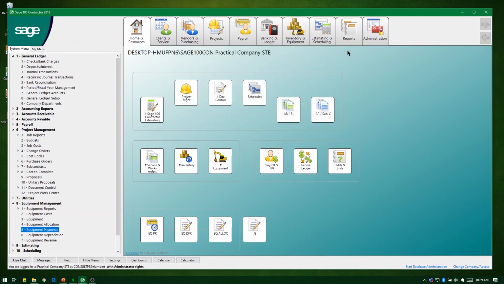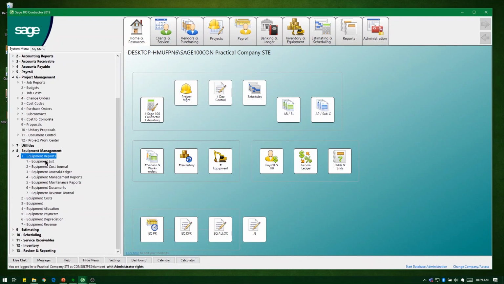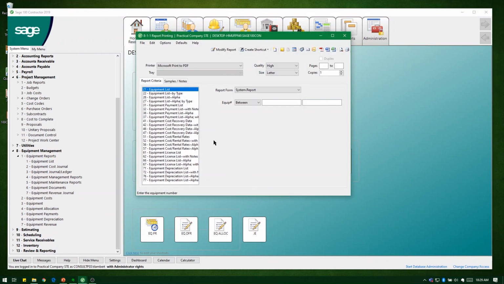And so lastly, I want to talk a little bit about reports. If I go over here into my equipment reports, I'll scroll up so we can see it. I have an equipment list, which has a lot of options here. I can look at a straight list, a list alphabetically, a payment list that's tied to it, cost recovery information, rental information. All of that can be reported on quick and easy.